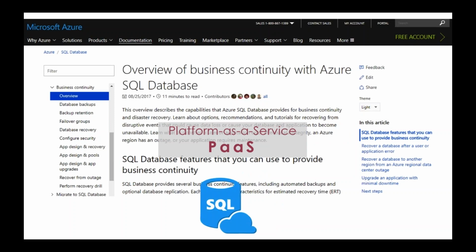And so when you look at another documentation that I'm referring to in this screenshot, there are different business continuity features that Azure SQL database can offer, like database backups, geo-replication, recovery. Everything is being done for you. So you don't need to have a dedicated DBA spinning up availability groups, failover clustering. It's there. You're paying for it.